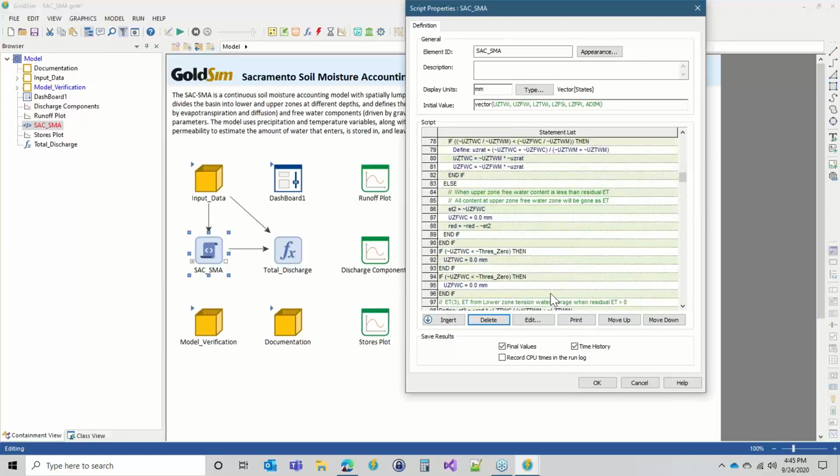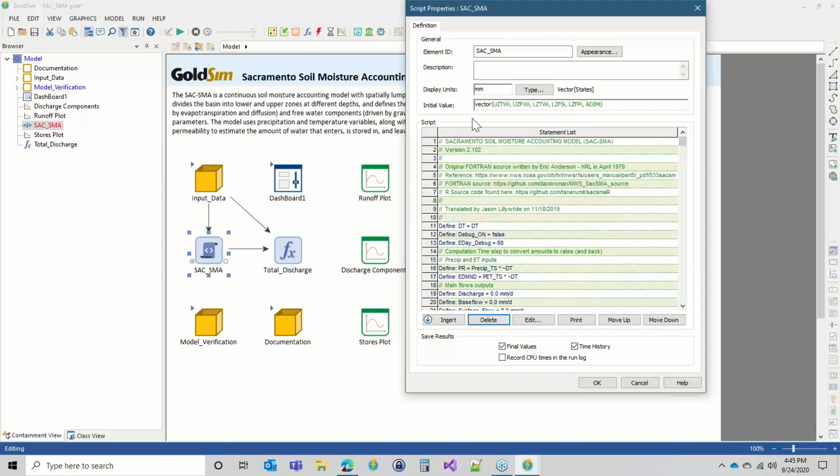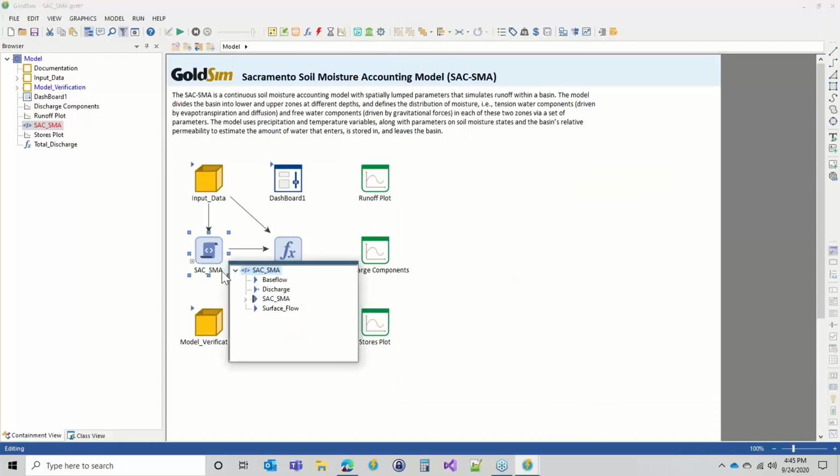But I have made it possible for you to see all of the outputs as a vector. And you can see up here at the top, we have the starting positions of everything. These are all the different stores that we have, upper zone, lower zone. And if you click on the output port and you expand the main results, you can see all the individual items.